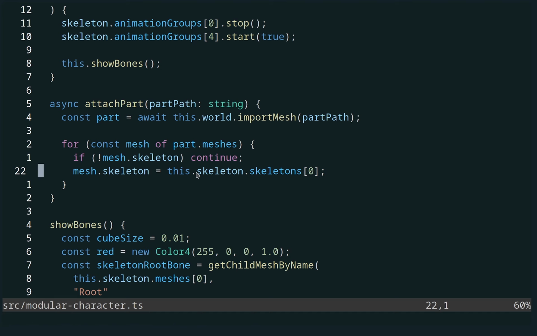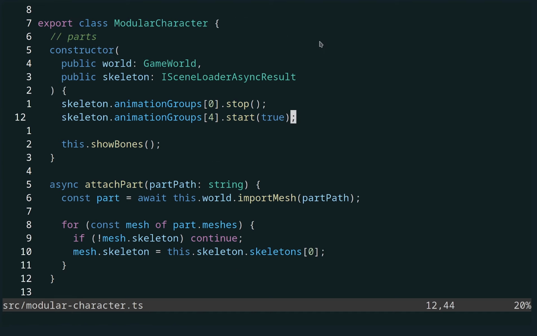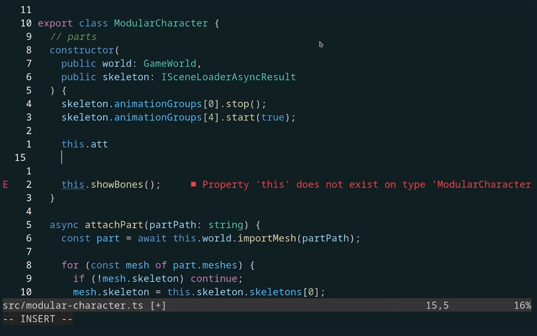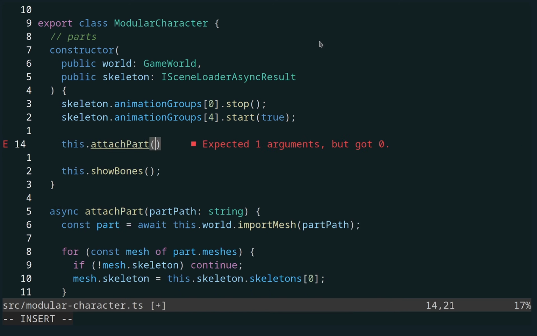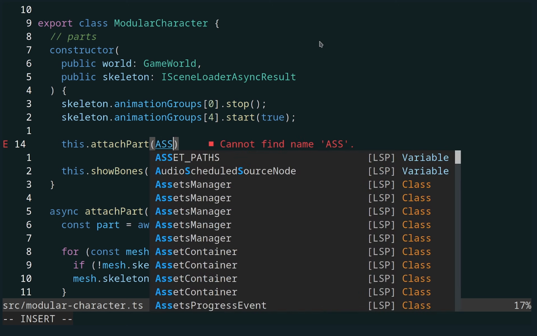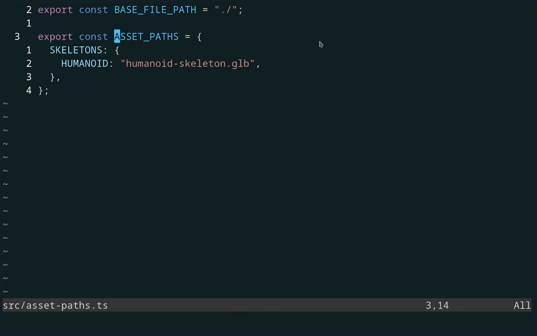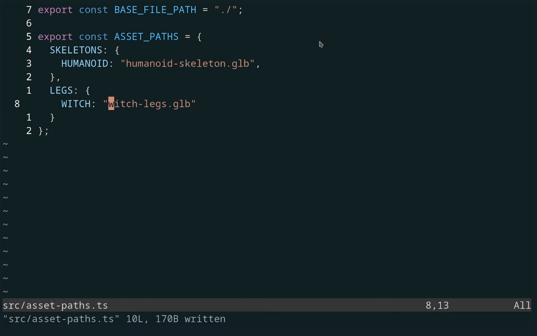So let's actually call the attach part function. In the constructor, we can call that. So we'll say this.attachPart, and that's going to be assetPaths dot, well, we didn't add it to this yet, so we'll go over to asset paths and we'll say legs and then which, and that's going to be which legs dot glb. So this will just be a nice way to access this without having to type a string directly in our code.